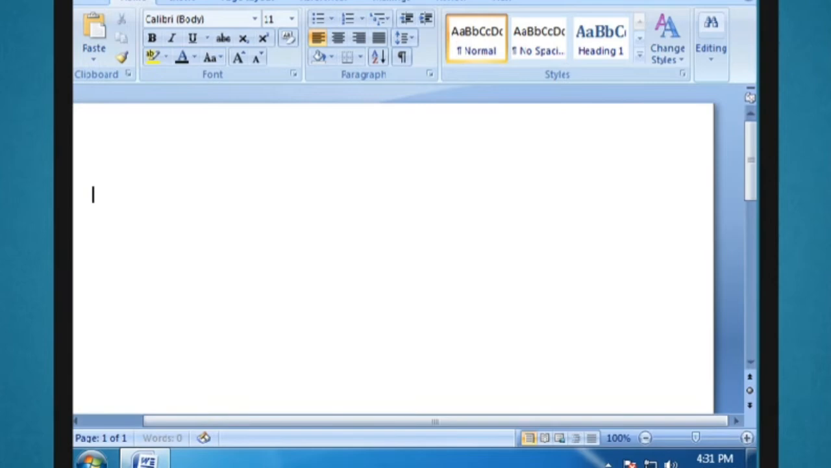It is divided into various parts. These are Title Bar, Quick Access Toolbar, Ribbon, Ruler, Workspace or Text Area, Scroll Bars, and Status Bar. The title bar displays the name of the current active document and the program name. You can alter the size of the document window by double-clicking on the title bar.